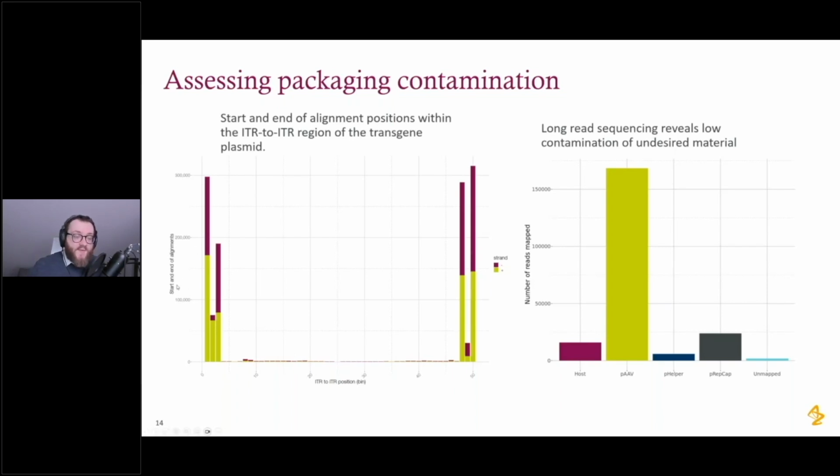On the y-axis, we have the alignments. So a bar plot of the number of alignments that either start or end in this position. And the color represents the strand. Does it align on the plus or minus strand? Now, this is a good example. Most of our data either starts or finishes at the very ends of the region. This is exactly what we want to see. If you were to see a peak or a large number of starts or ends that are not within your expected ITR regions, then that could highlight an issue here.